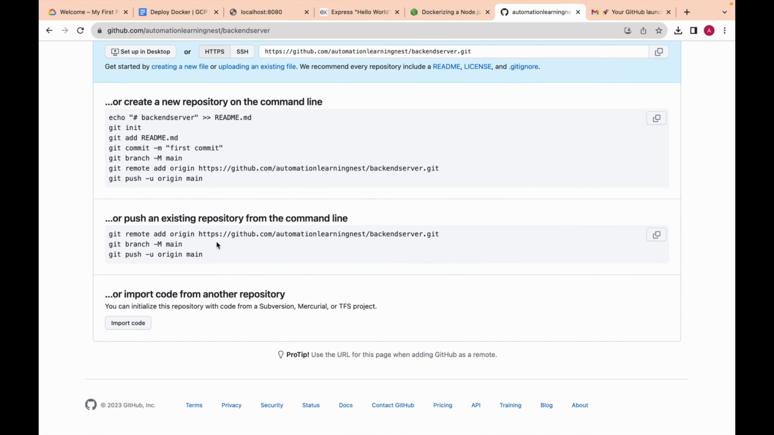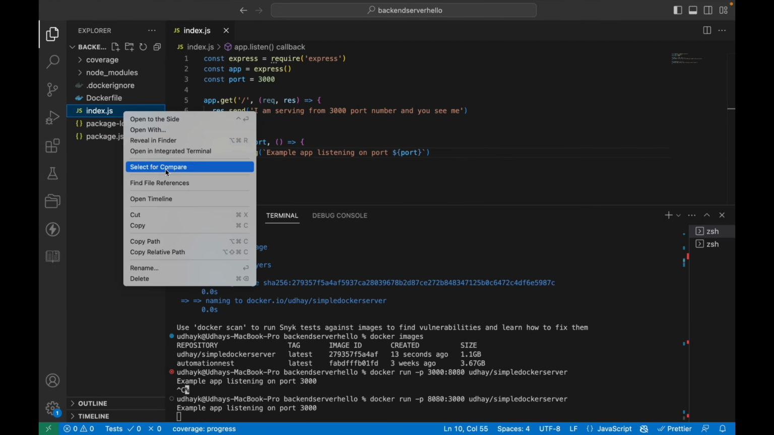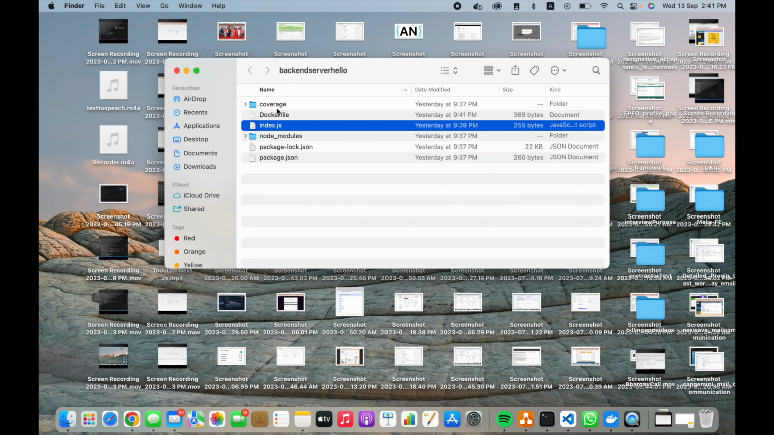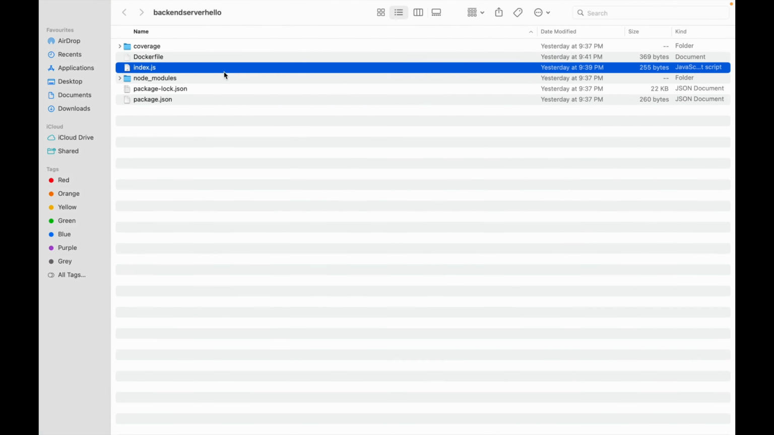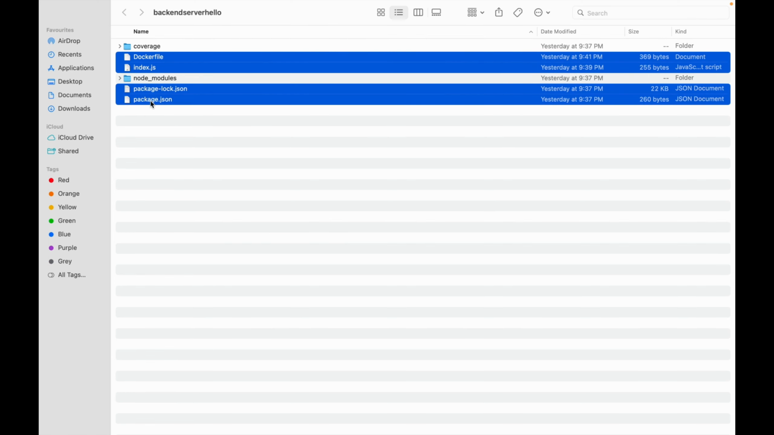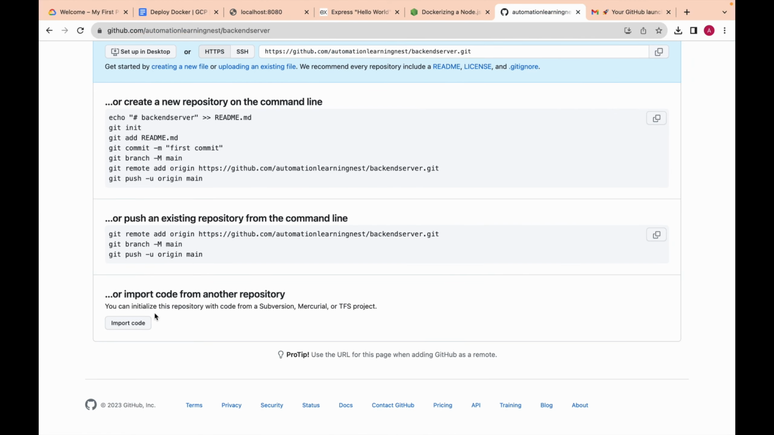Now we will try to import the code. Since we are doing this for a practice project, we will directly import our code here. I will go to the project location from Visual Studio Code, reveal in Finder. So this will bring it to us. From here, these are the files we need to copy.